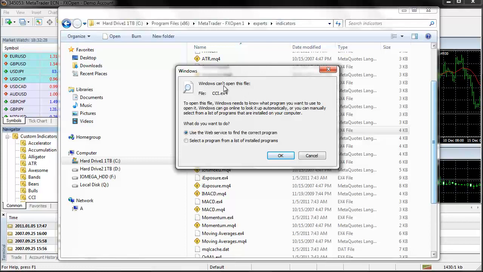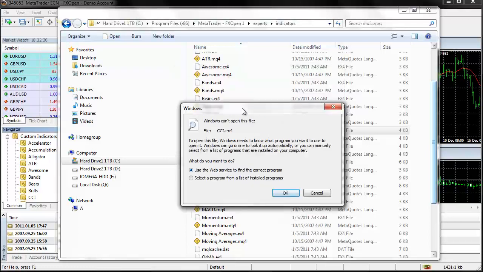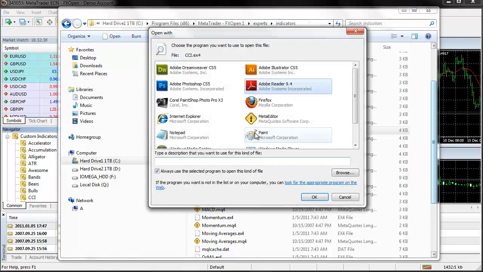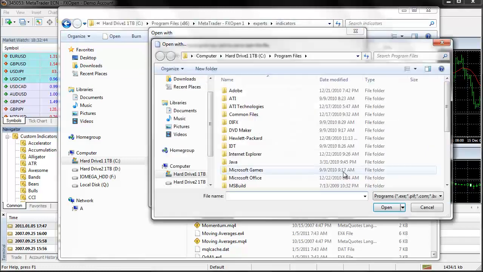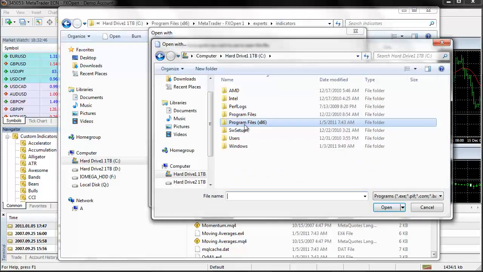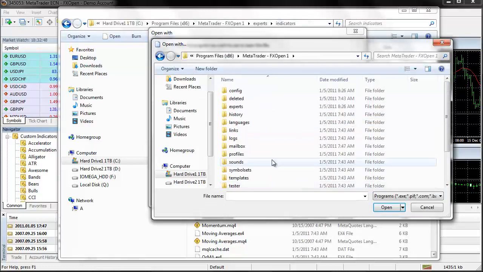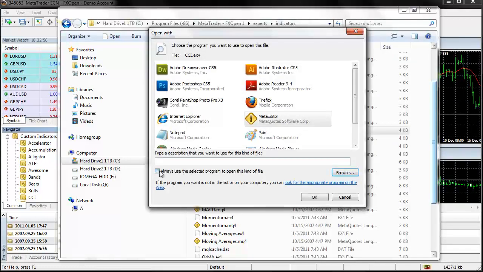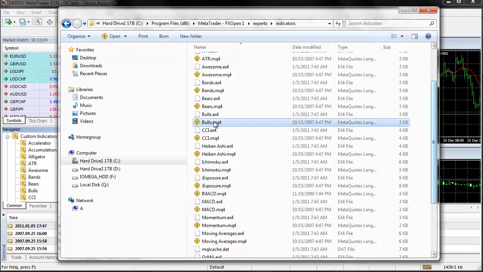Anyways, this is what will happen if this yellow icon isn't apparent in your Windows Explorer. So go ahead and choose a selected program from the list, click on OK. This won't show up by default. What you would need to do is click on the Browse button and locate the installation folder once more, and then scroll down to this one here called MetaEditor.exe, and click on Open. Then you want to make sure that this box here is ticked, so every time you click on it, it will open up in the MetaEditor.